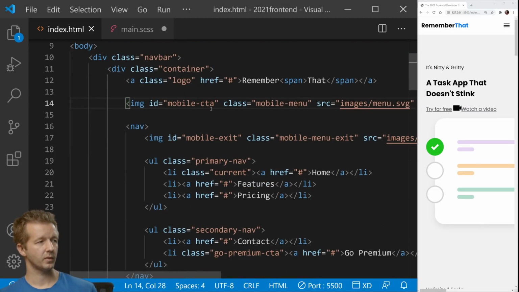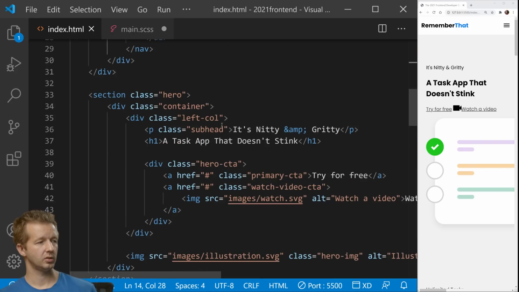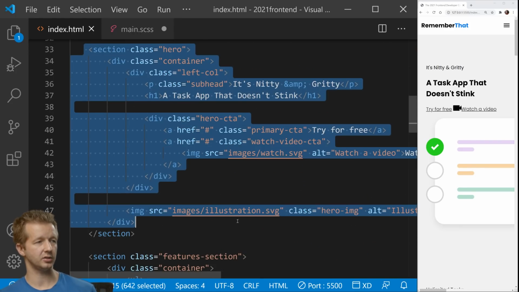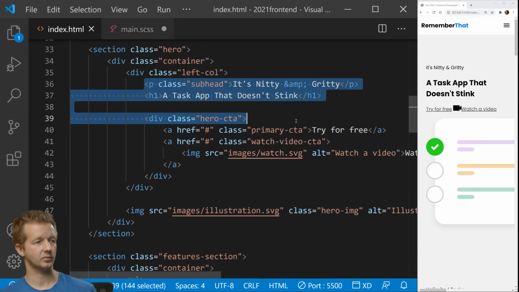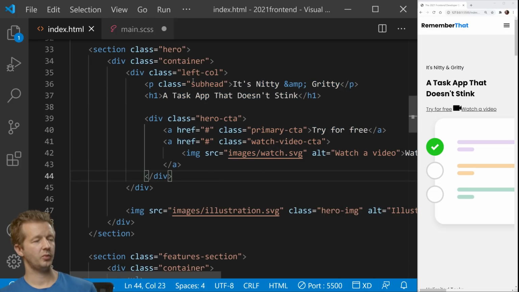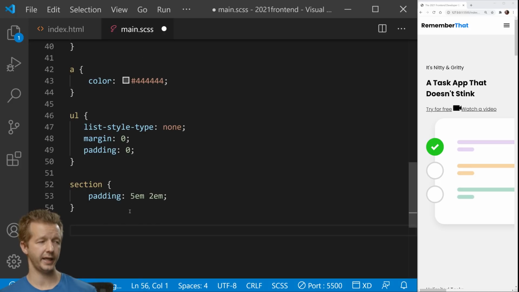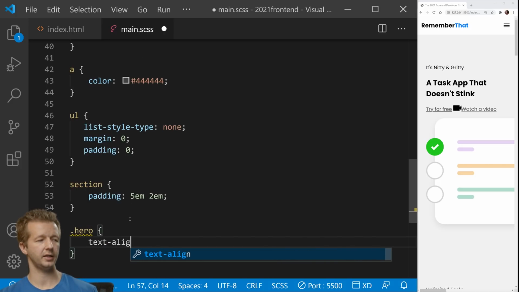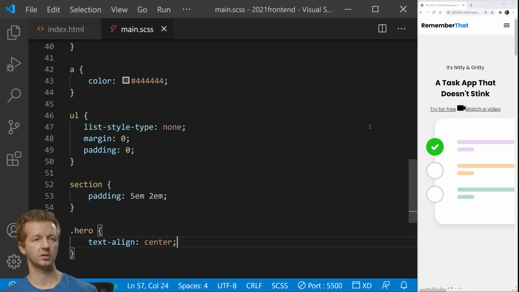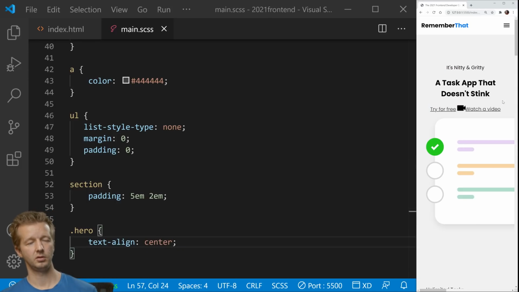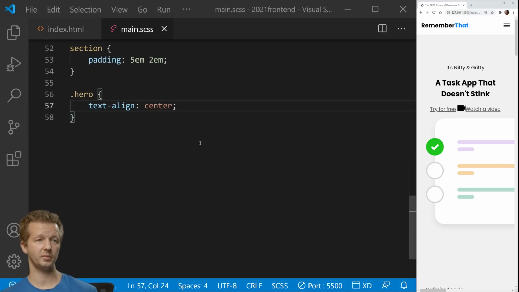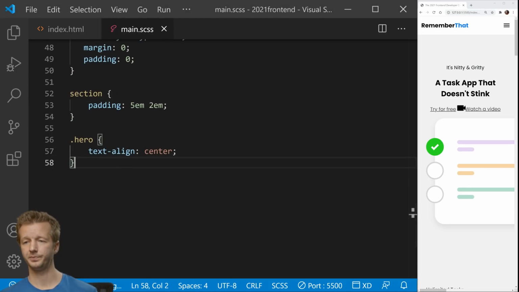So if I come down here, there's our hero section. Here's our text. We could probably say left call, make that all centered. Or we can come up and just choose hero, and it'll make everything centered that it can. So hero, that's the class, text-align: center. There it goes. Look at that. We're getting somewhere. I'm telling you, it's looking a lot better.